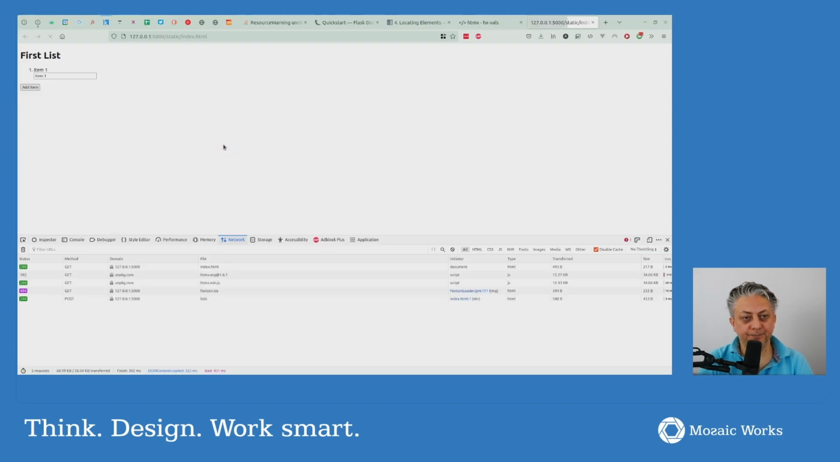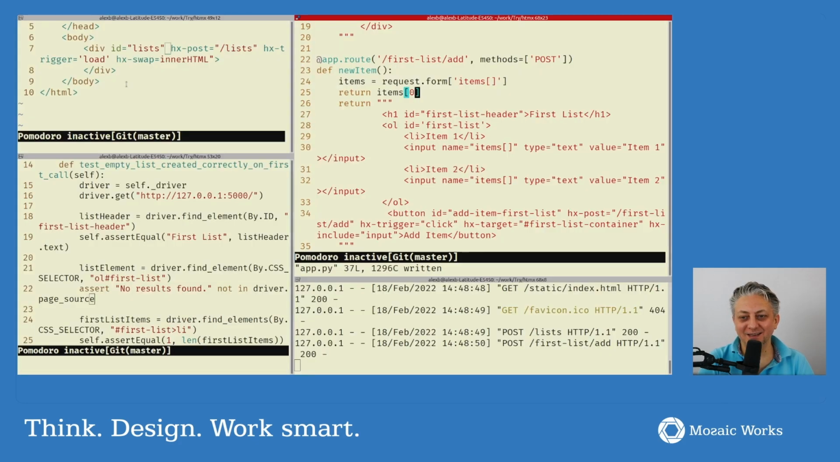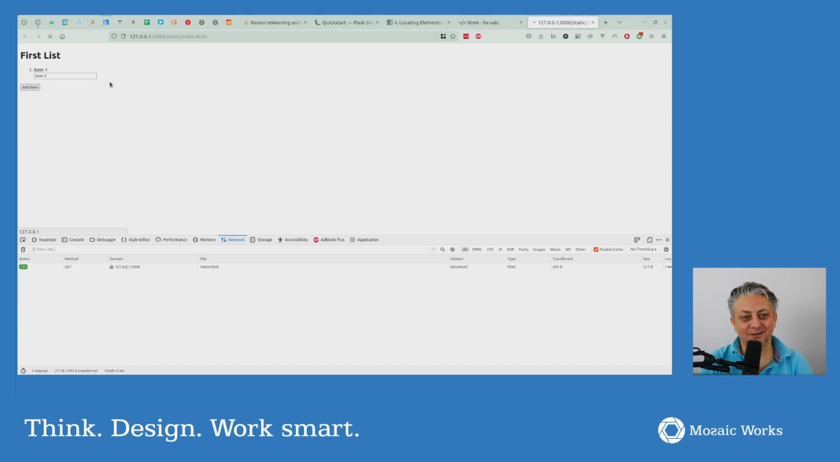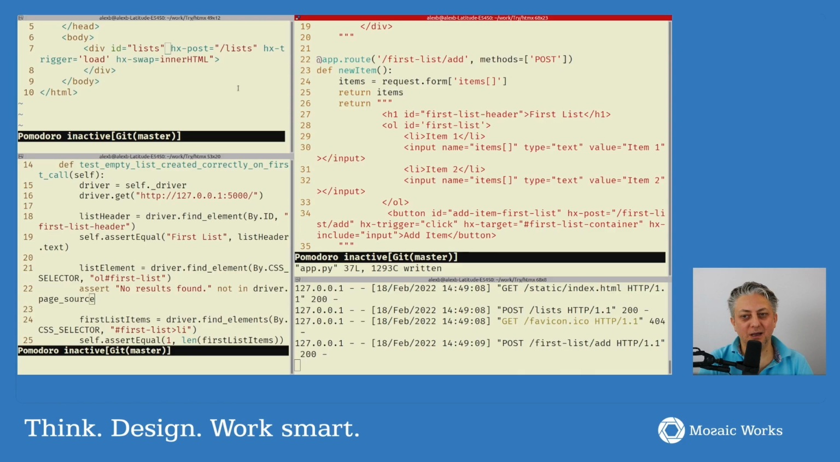Let's see. What is that? I'm not sure it did the right thing. Return items. Item 1. I only got item 1 because there was only one.